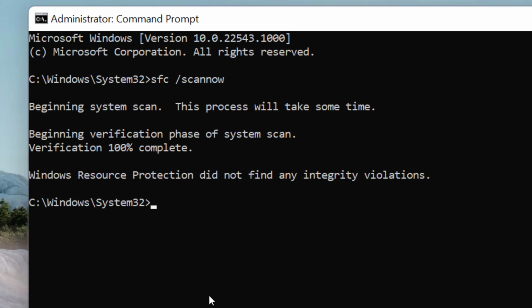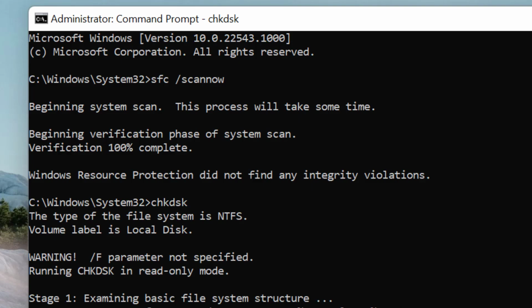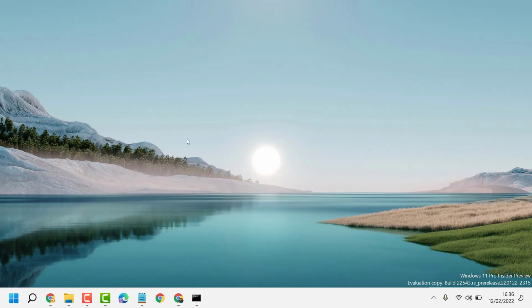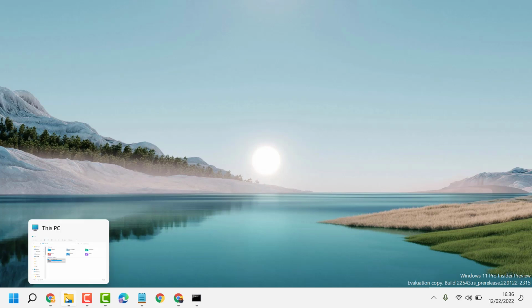Now once you complete this process, type the second command, chkdsk. Then press Enter. Now once you complete, close it and restart. And hopefully, guys, after restart you can resolve this problem. And guys, if you are still facing the error, you can try another method.